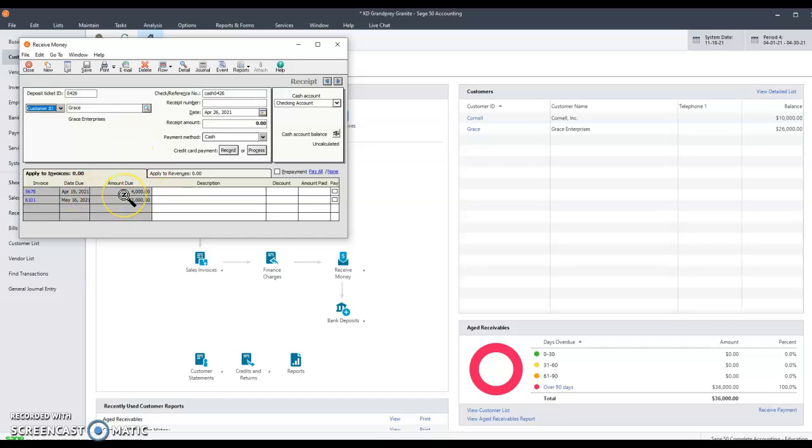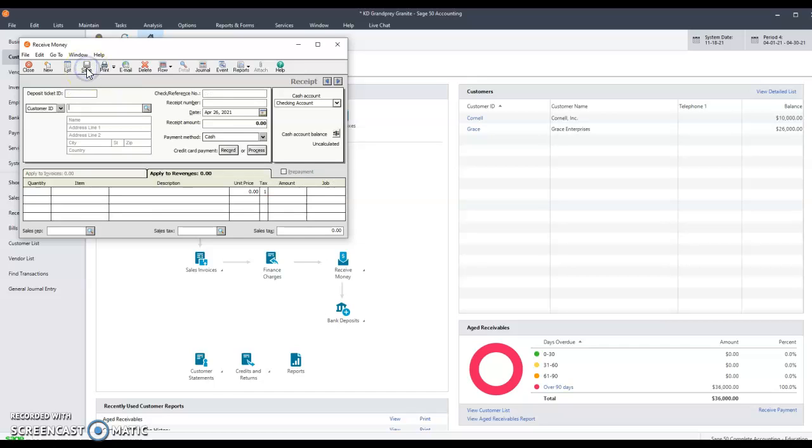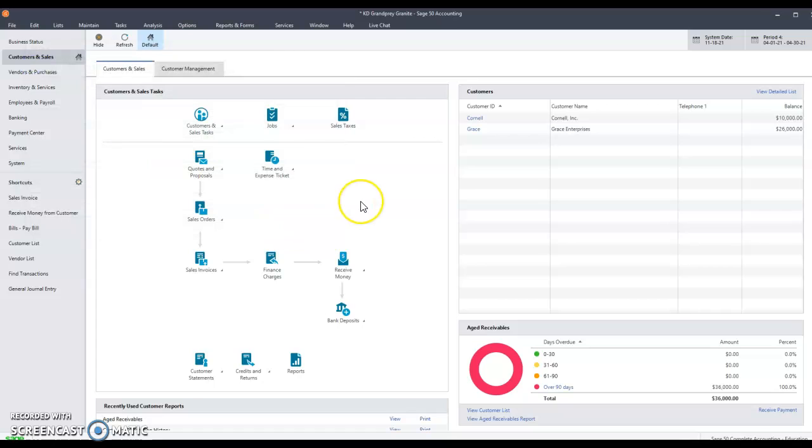Okay, they owe us two different amounts, the $4,000 plus the $22,000. So assuming that they're going to pay them both, right now we would check off that they're paying us both, and that means they're paying us $26,000, and we're going to deposit that today. Okay, and here we have save and close.